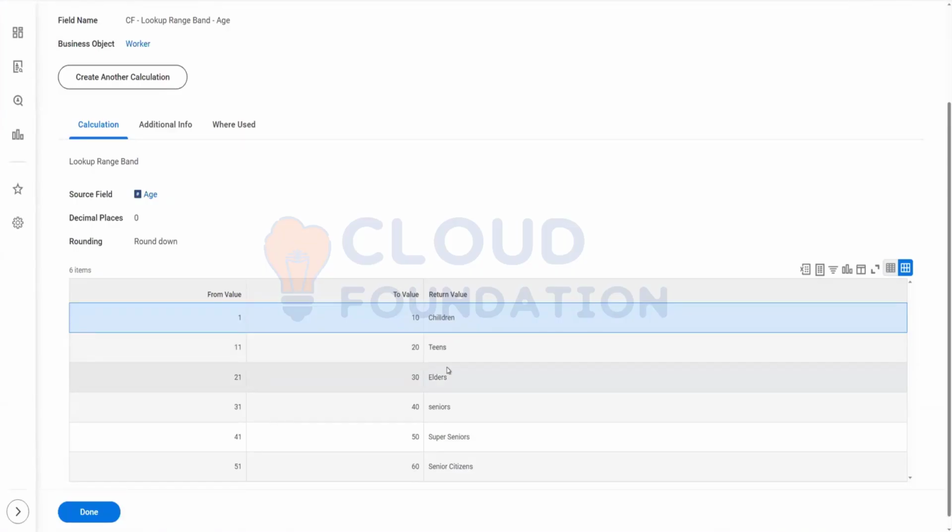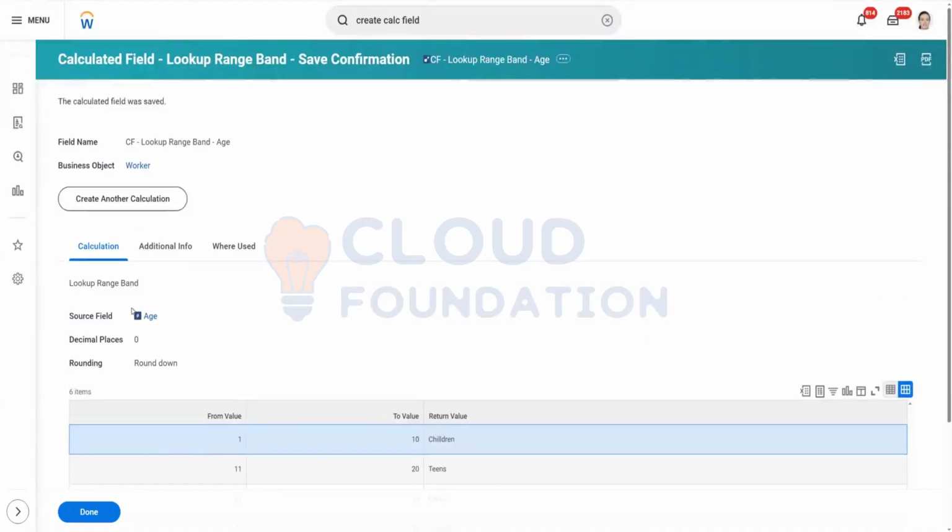Then the business object is? You can use any business object. Since we are going with age of an employee, we have taken worker. If I'm going with bonus, you need to take, since bonus depends on where your bonus is sitting.